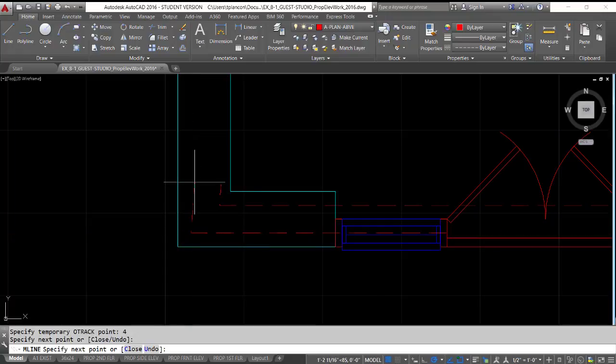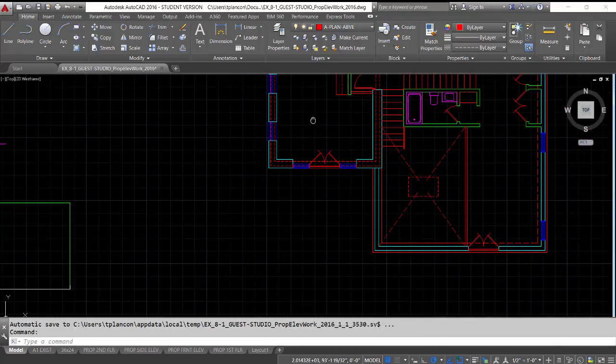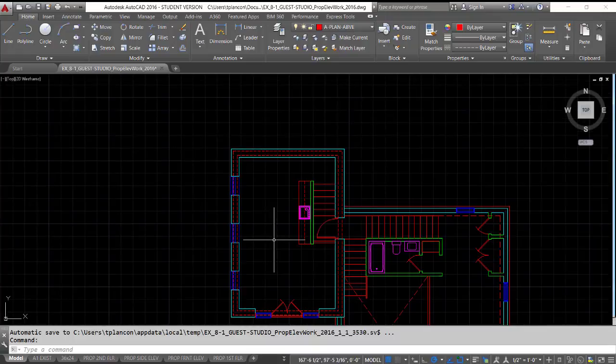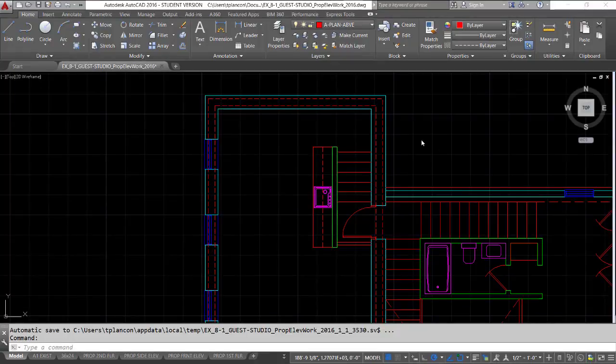and now we've got our M line going up, and so all we need to do at this point is type in C for close, enter, and we can zoom out and see there is our wall above, drawn over our existing walls, and that will be the location of our addition, which will show up on the proposed elevations, which we'll draw in just one second here.